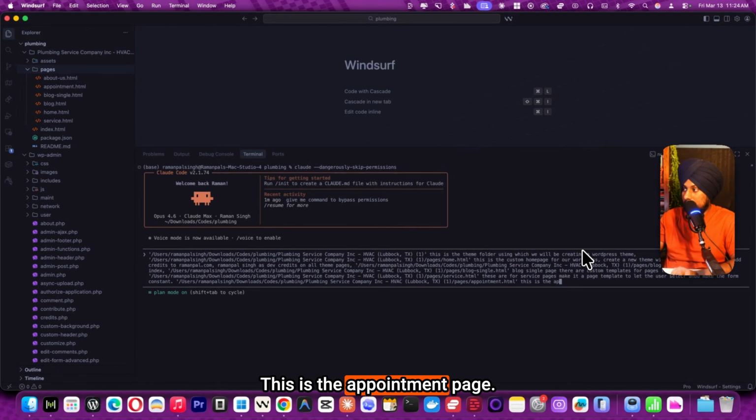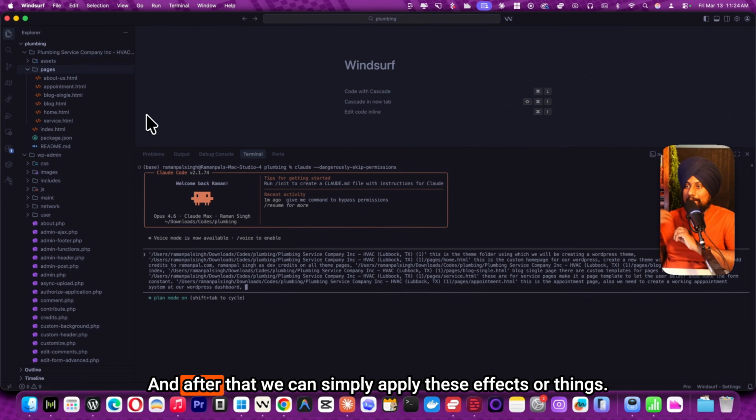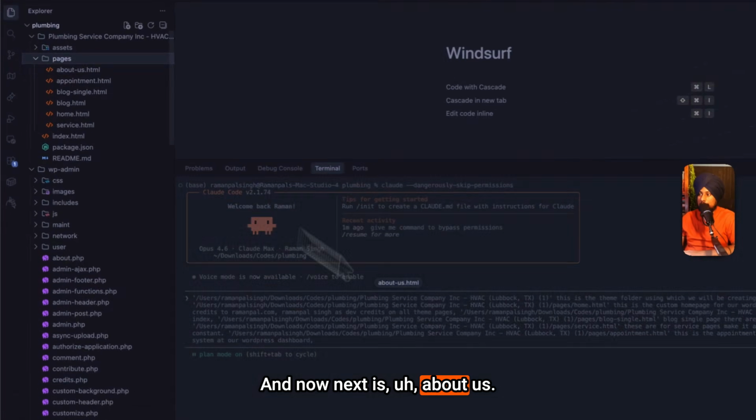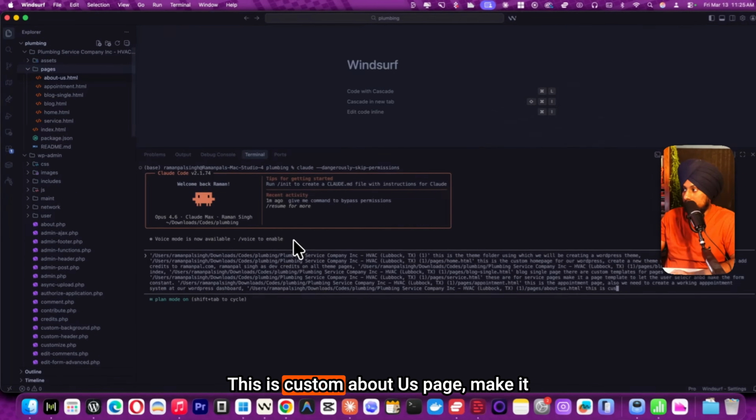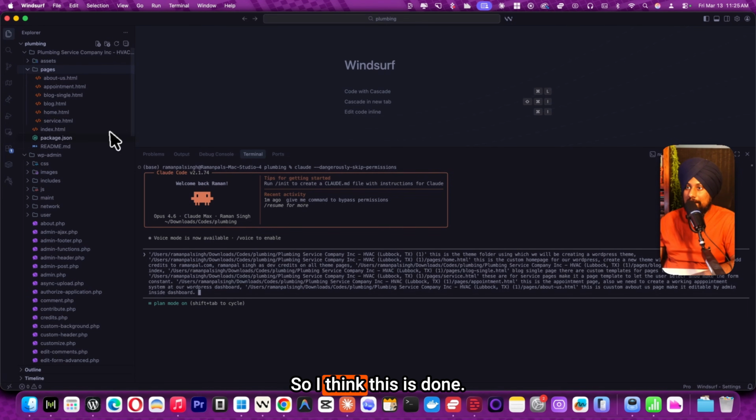This is the appointment page. Also, we need to create a working appointment system in our WordPress dashboard. So just to give you an idea, because I just want to build a theme right now, and after that we can simply apply these effects all. Okay. And now next is About Us. This is a custom About Us page, editable by admin inside the dashboard. So I think this is done. Yeah, everything is done here.